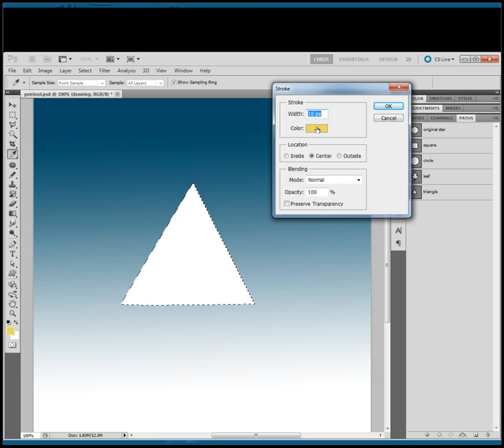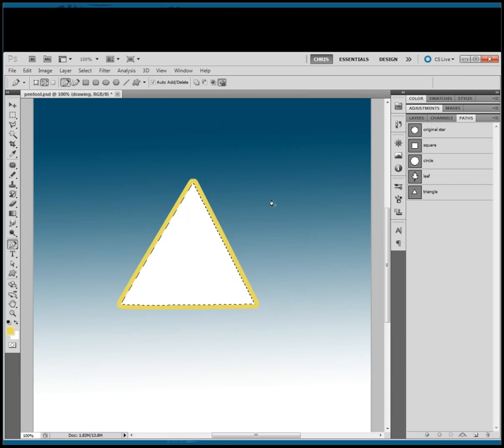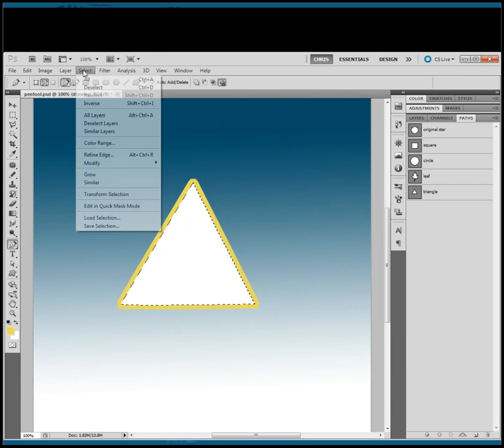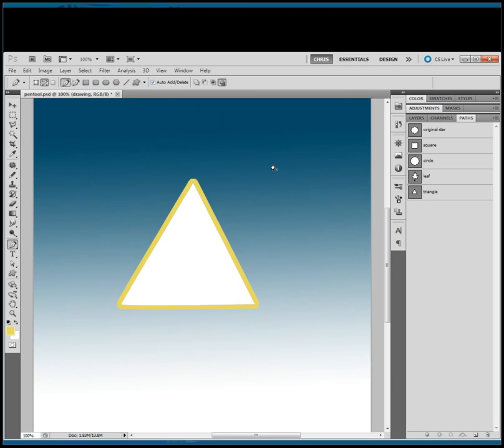Choose your color the same way we did with the fill. I'm going to pick outside instead of center or inside. Click OK, and I'm going to press Control D. If you don't want to do Control D, you can always go to Select, Deselect, and voila. You took your path that you created, which was a simple triangle, you loaded it as a selection, you added a stroke and a fill.